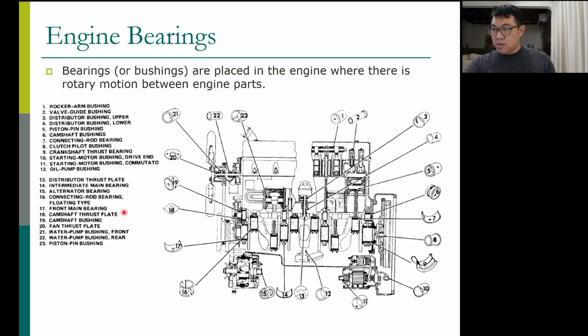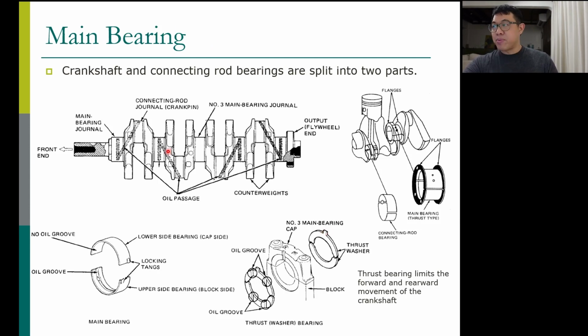The engine also has a lot of bearings. This shows you that there are many bearings. Anything that can spin inside the engine needs bearings: the main bearing for the crankshaft, the bearing for the camshaft, the bearing for the water pump, the bearing for the fan, bearings for many things. But the important one is the main bearing, the crankshaft bearing, and the crankshaft and connecting rod bearing.